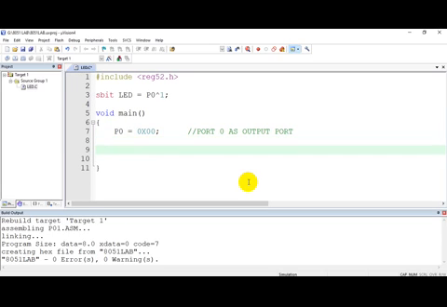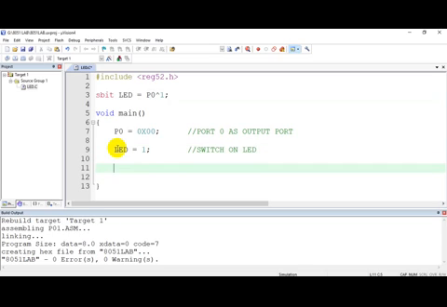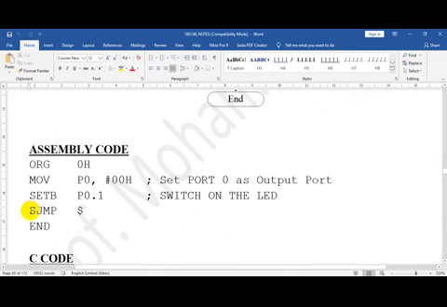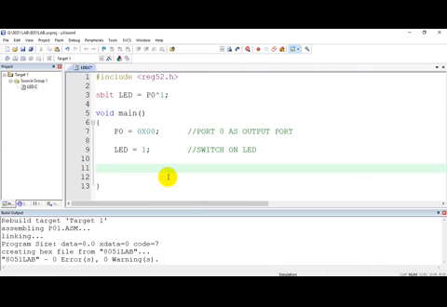Since this has been made an output port, now what should you do? You should switch on the LED. LED is connected to P0.1 and I have given the name as LED. So I will say LED equal to 1. So, switch on LED. Then I should write an infinite loop as I used to write in assembly program, like here I used to write sjmp here. So the infinite loop here will be while(1). So this is my infinite loop.